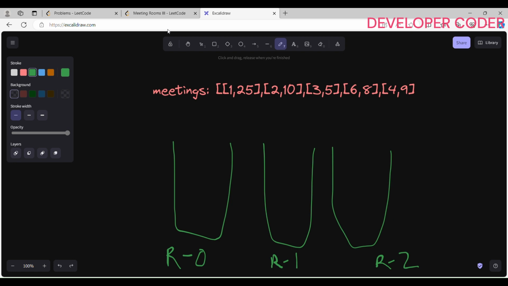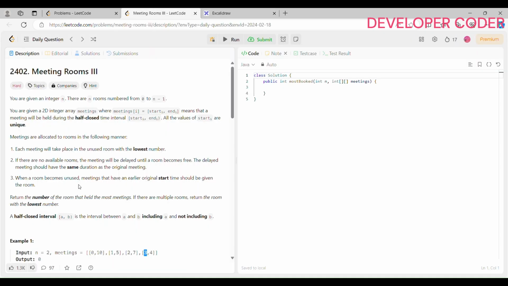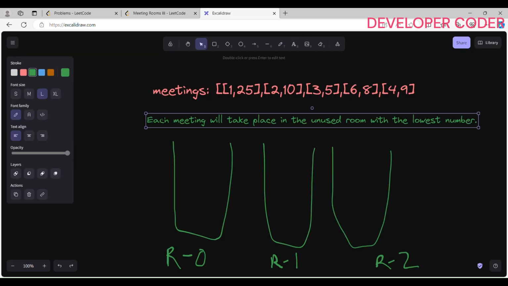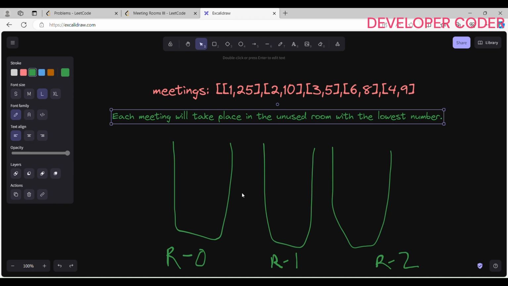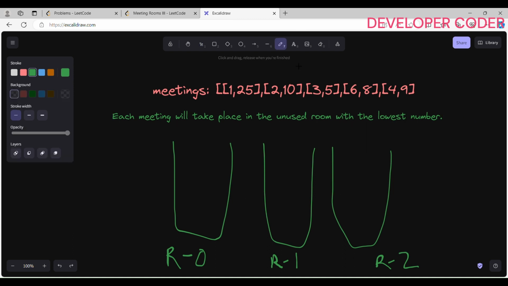Here it is saying that each meeting will take place in the unused room with the lowest number. These rooms are all unused right now, so the first meeting will be held in the room with the lowest number. This is the room with the lowest number, right? So the first meeting is going to be held in this particular room, room number 0. I hope that this is clear.